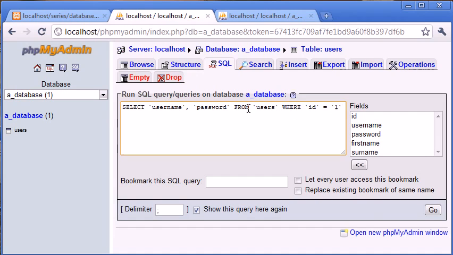So where ID equals 1, this is going to select the username and password from the users table, where the ID is equal to 1. And we're not using a double equals here, we're just using an equals, because there's no assignment of data using this equal sign. In PHP we use a double equals, but in structured query language we use an equal sign. So let's click go and see what happens.